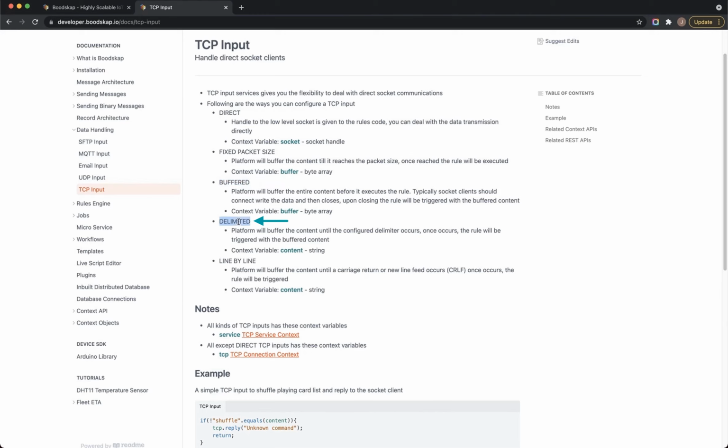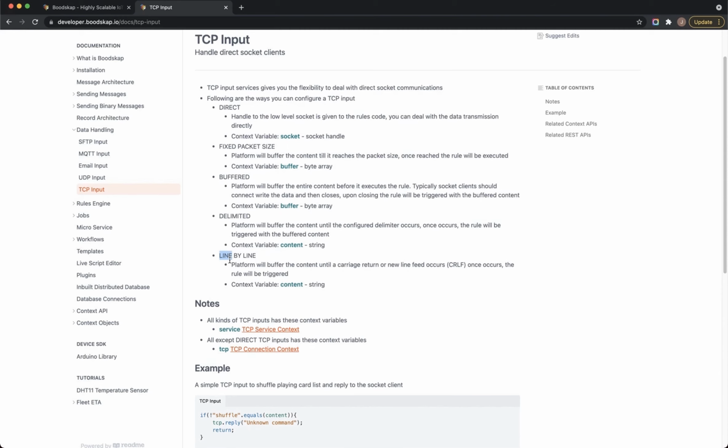When you say delimited, the platform will buffer the content until it sees a delimiter, and then execute the rules engine code to process the content. Line by line is very similar to delimited mode, except for the fact that the platform will listen for the carriage return or until it sees a new line feed. Every line will be processed separately by the rules engine code until the socket client closes.